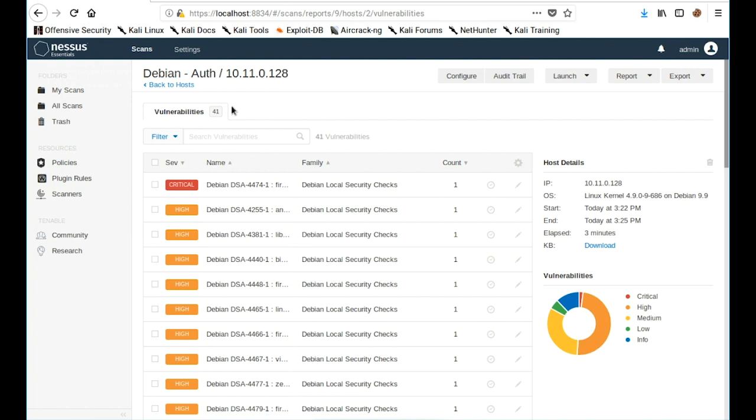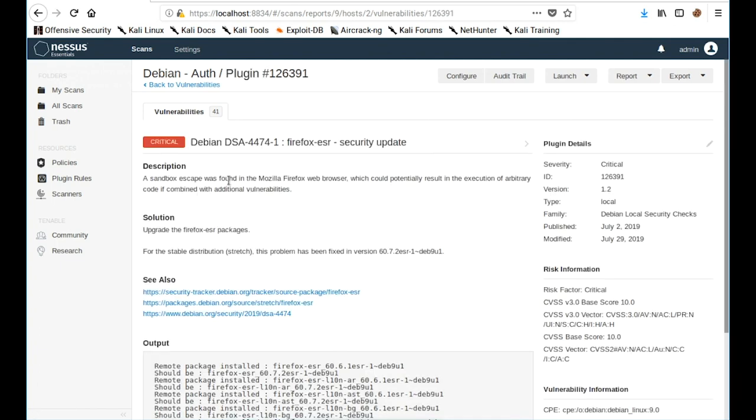This is because Nessus determined that the target was running the Debian operating system and executed only the Debian local security checks plugins. We can see that the authenticated scan was successful, as the scanner now has visibility into vulnerable applications that are not remotely exposed, such as Firefox.